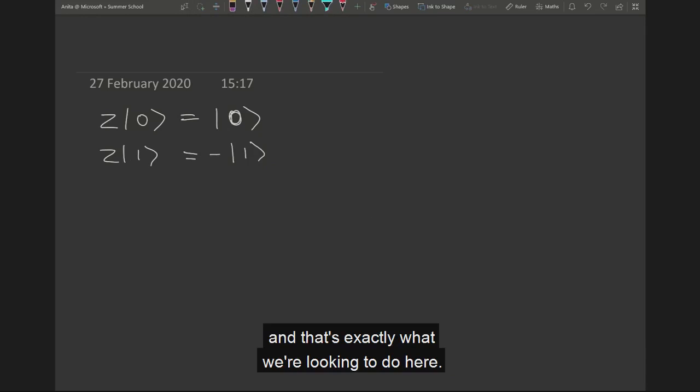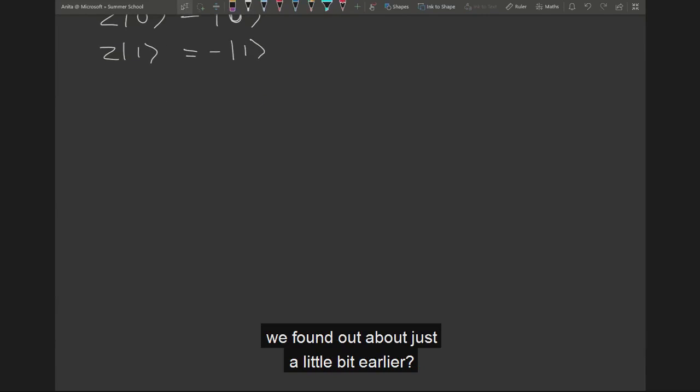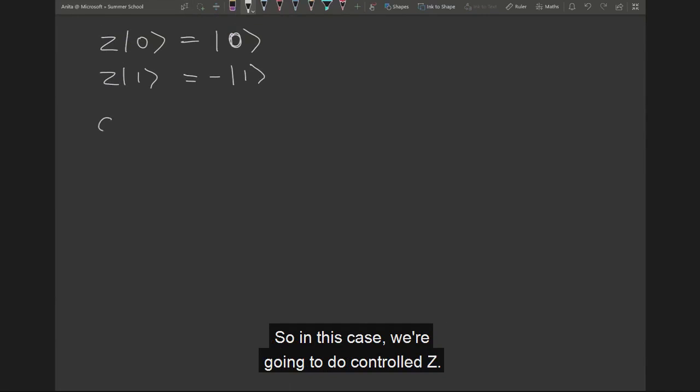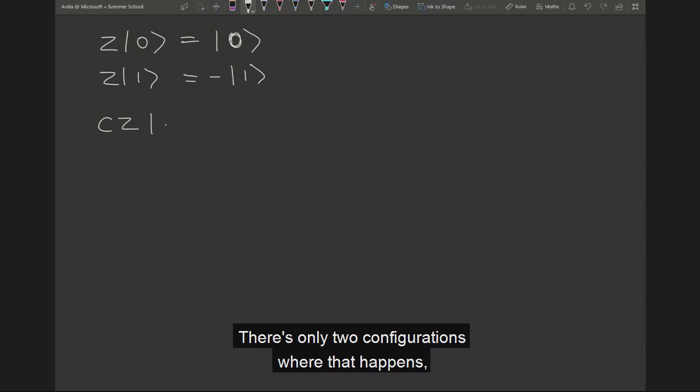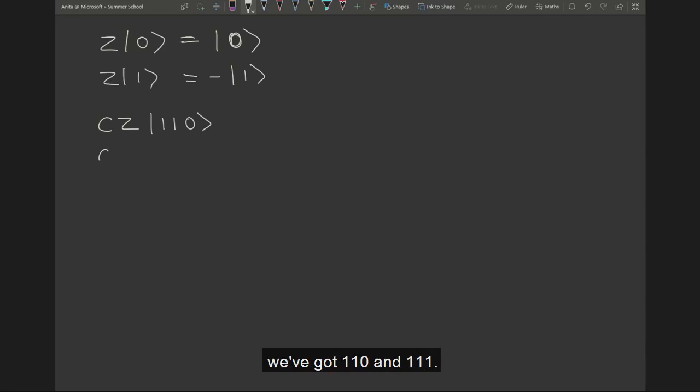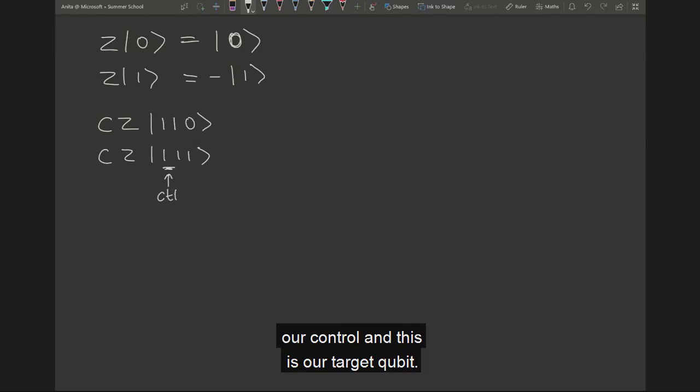And that's exactly what we're looking to do here. So how do we apply this to multiple qubits? Using that controlled functor that we found out about just a little bit earlier. So in this case, we're going to do controlled Z on, as we discussed, three qubits. Control will only activate if the first two qubits are in the state 1. There's only two configurations where that happens. We've got 1, 1, 0 and 1, 1, 1. So in this case, these are our control, and this is our target qubit.